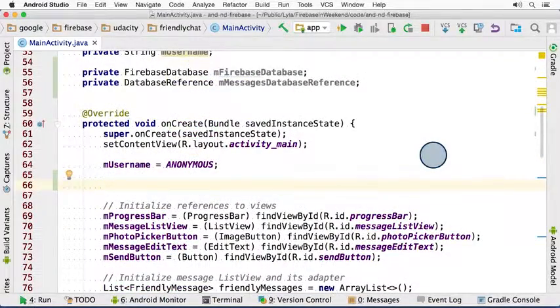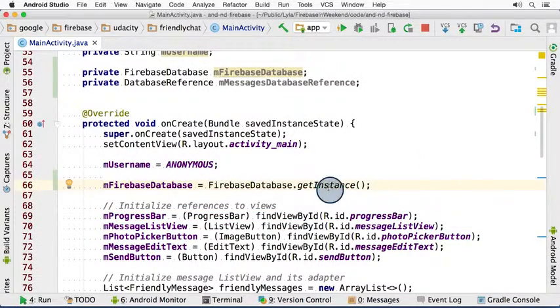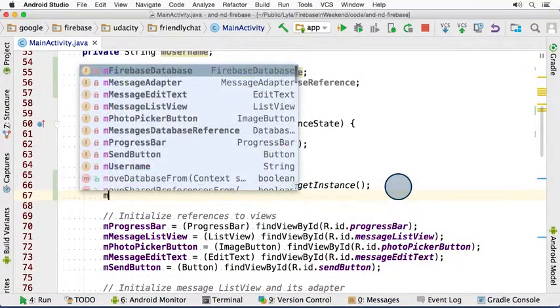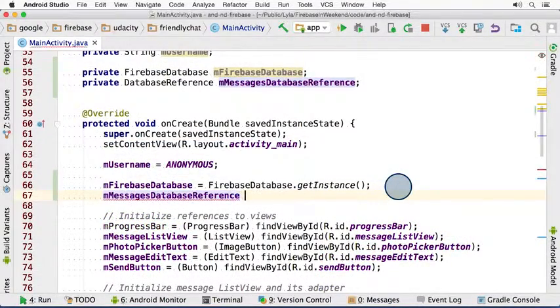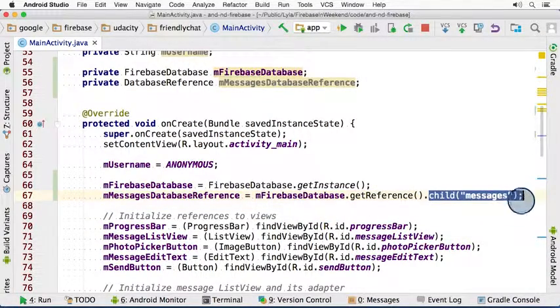In onCreate, I'm going to go ahead and instantiate these two objects. We'll go ahead and use FirebaseDatabase.getInstance to get an instance of the class. This again is just the main access point for our database. Then using this access point, we're going to get a reference to a specific part of the database. This part of the code here is getting me a reference to the root node. And then here, I'm specifically saying that I'm interested in the messages portion of the database.